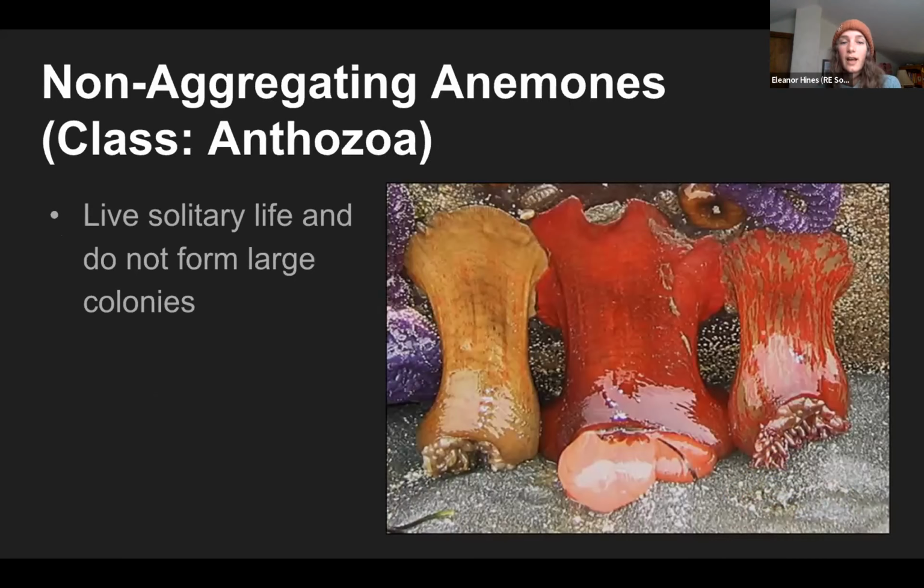So there's the aggregating anemones in the percent cover that you might remember. Any other kind of anemone, however, lives a solitary life, even though they might still kind of be found in clumps. So beware, just because you see a group of anemones together, that doesn't necessarily mean that they're aggregating anemones. If they are non-aggregating anemones, we count them as individual counts.